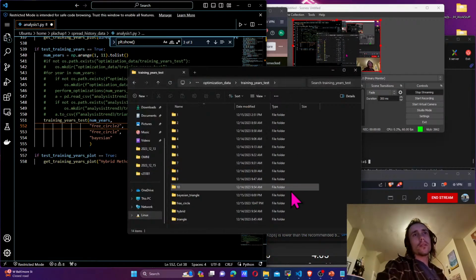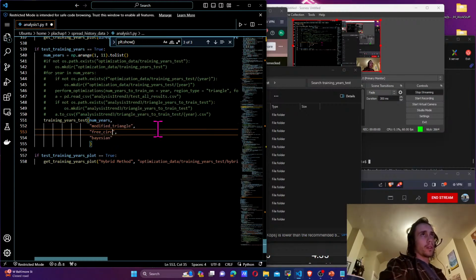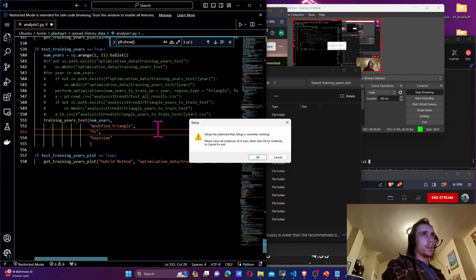Free circle 2. Okay, so this one I didn't save. So this one we're gonna call modified circle. Oh, not modified circle, modified triangle, and then set up a, what is that?